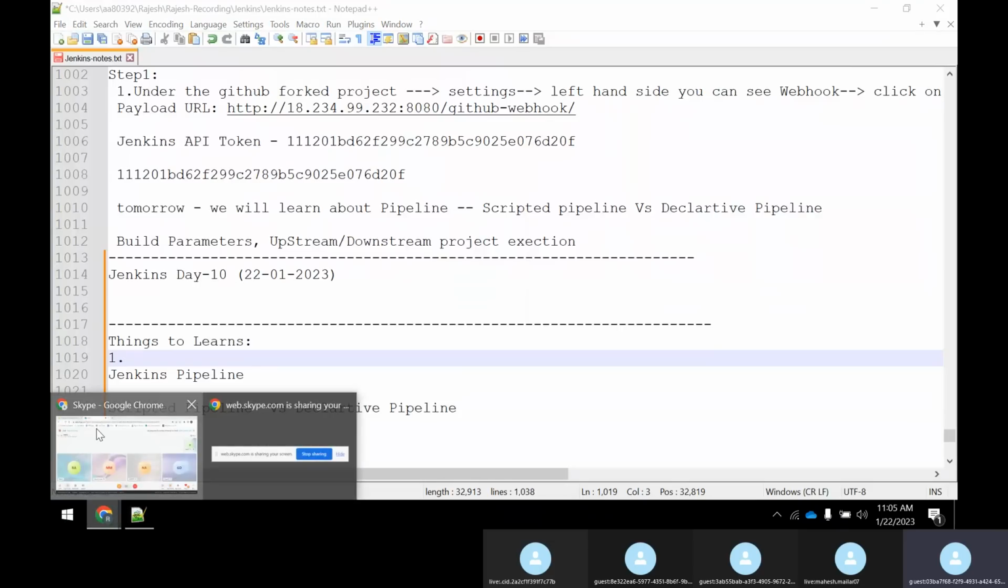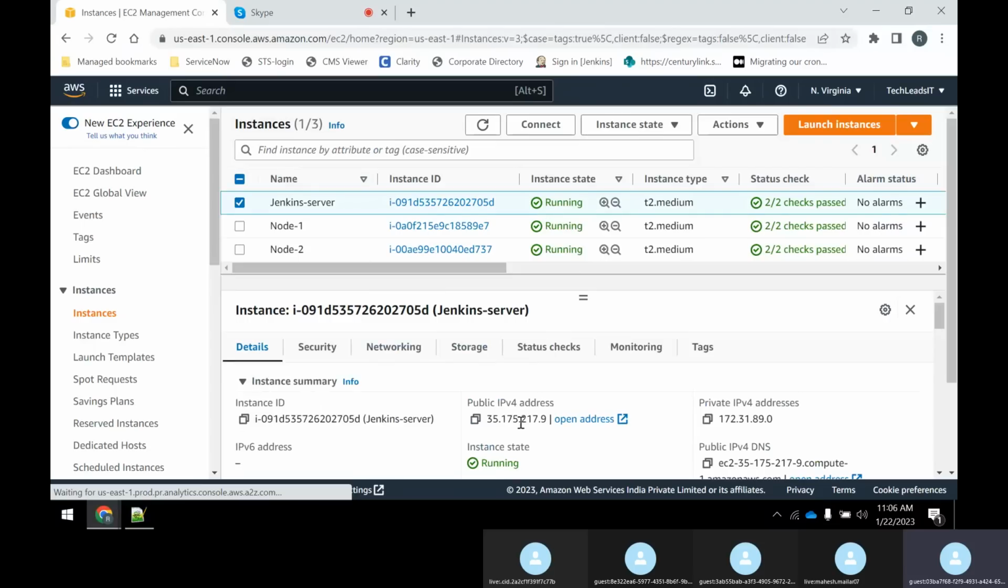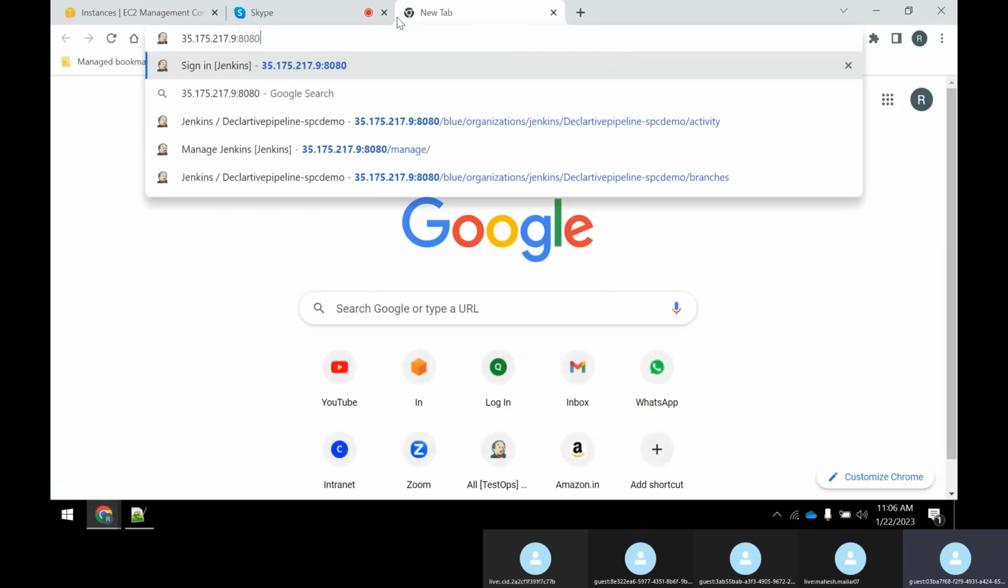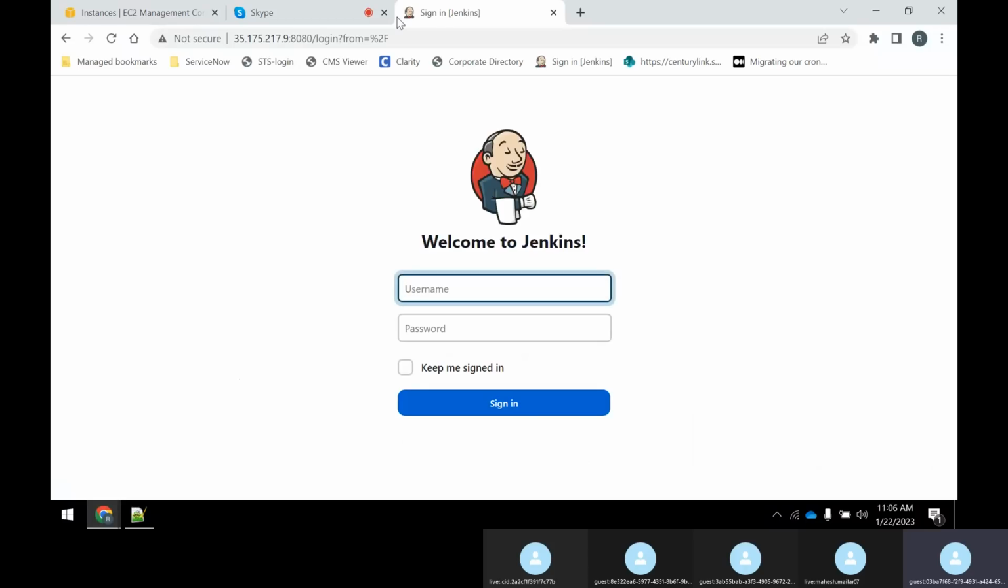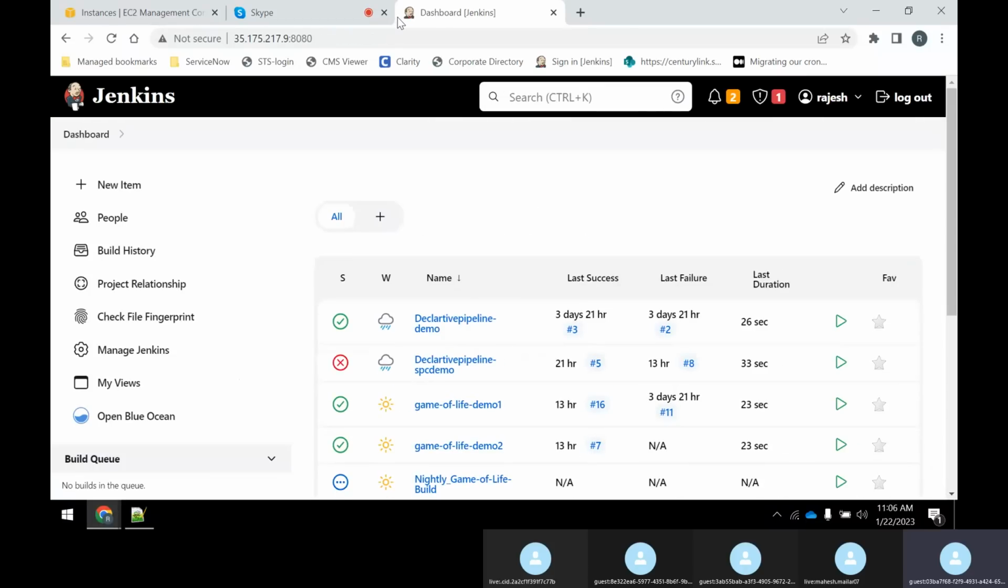Let me log into the Jenkins server. This is my Jenkins server, all up and running. I need to log into the Jenkins UI, so I'll click on this and copy the public IP address, then go to port number 8080. This is what you will be giving. I'll give my username and the password. See, I'm able to log into my Jenkins dashboard. This is my dashboard.